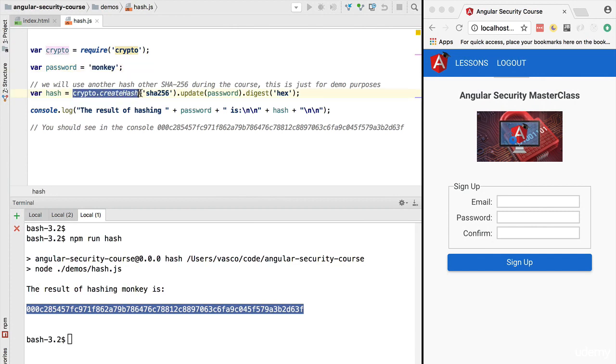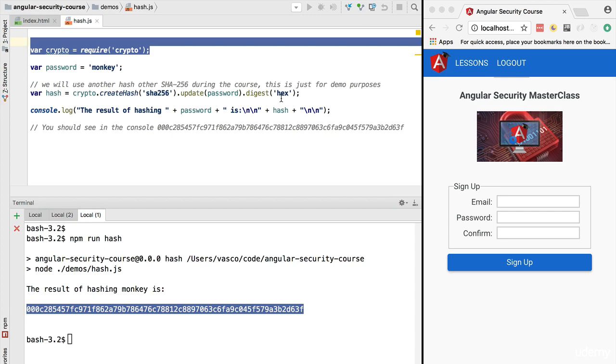What we did here was create a cryptographic hashing function using the crypto module, and we used the hash named SHA-256. This is the official name of a specific hashing function, and there are many functions. We won't be using SHA-256 in our program. This is just a demonstration of how to use the crypto module that comes built in with Node to quickly generate the hash of a password.